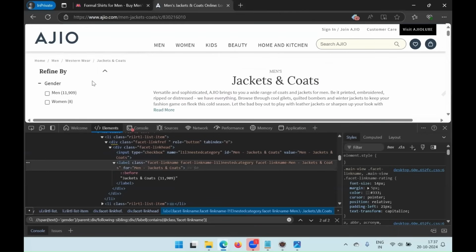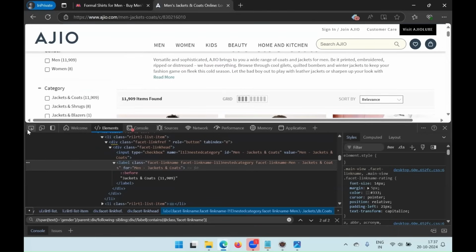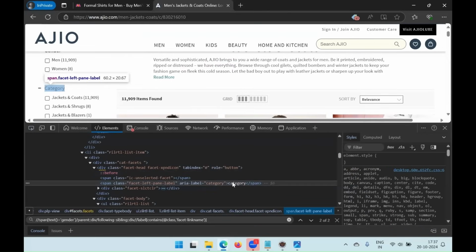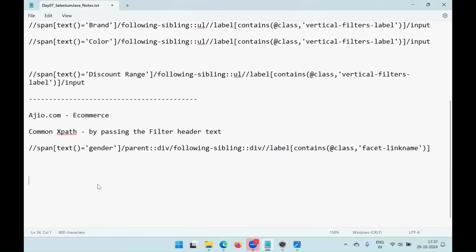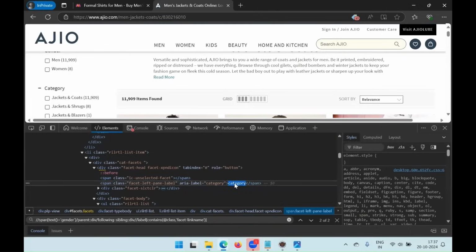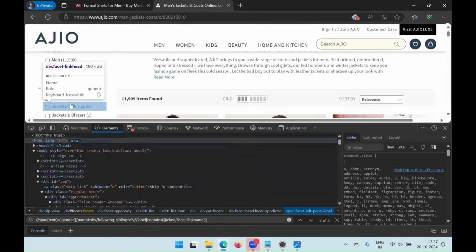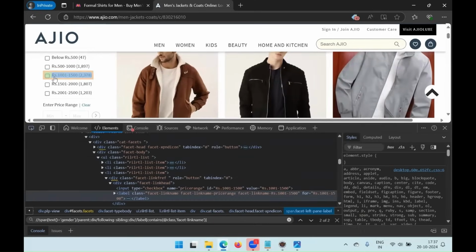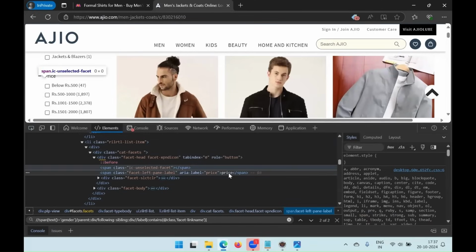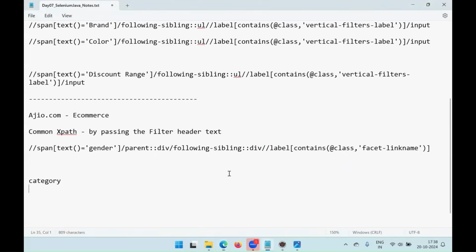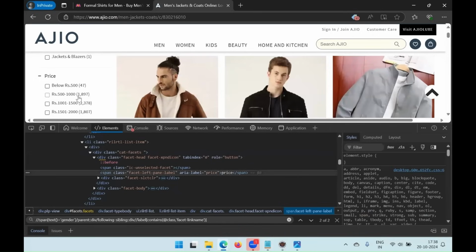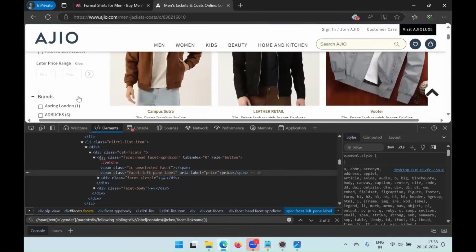Gender is one example, and after gender we have category, right? Highlight on the category. So this is the category text. Copy the category text, Control C. After category, what else do we have? We have so many filters. The next one is price. Price is in small case. Control C. After price, what else do we have? We have brands.